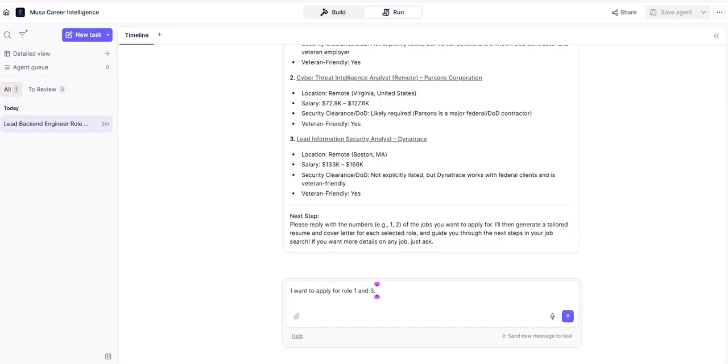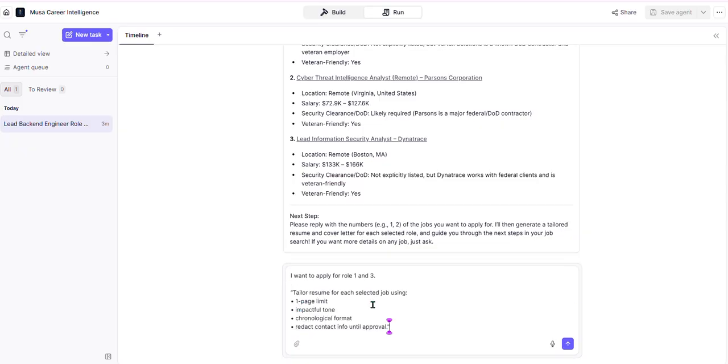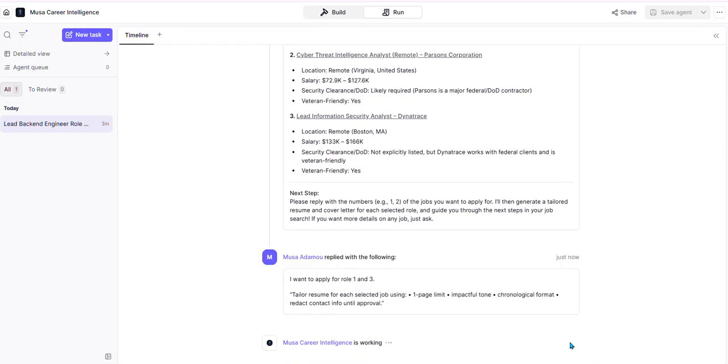Now, for job 1 and 3, what do I want Musa to do? All right, I want Musa to tailor a resume for each selected job. So I've selected my jobs and I'm telling Musa what I want it to do: tailor a resume for each selected job using a 1-page limit, impactful tone, chronological format, and leave out contact information for now. All right. Let's see what Musa is going to give us.